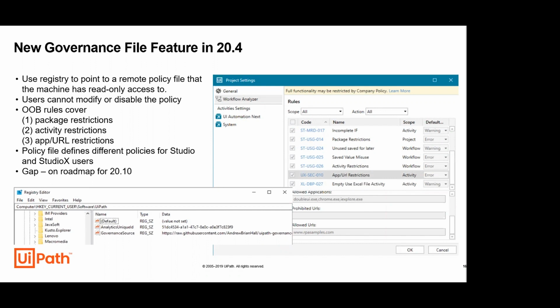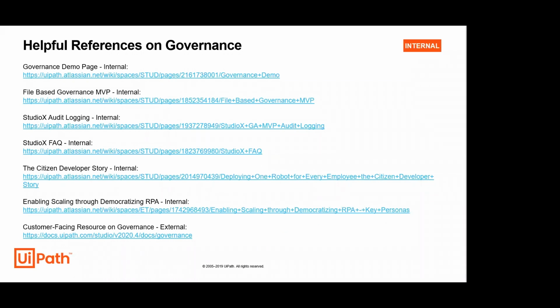So while the policy file doesn't have to be on the user's machine, the custom rule libraries must be deployed to each machine for Studio to find them. So I spoke with Andrew Hall on this, and there are plans to fix this, and it's on the roadmap for 20.10. So just want you to know in case this comes up in your discussion with customers.